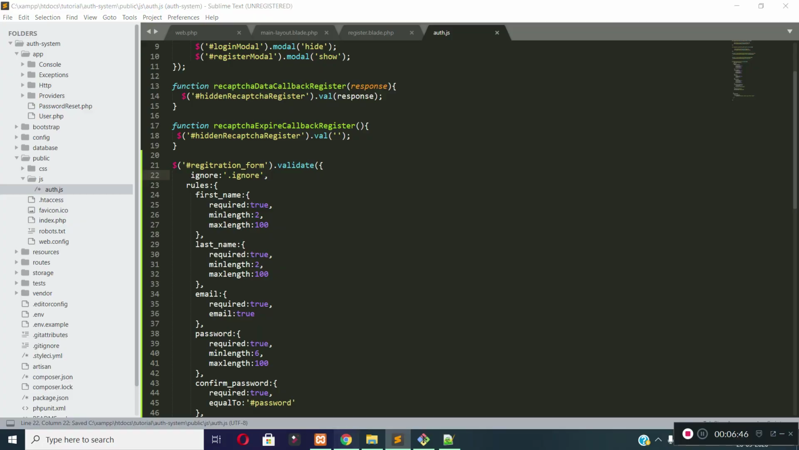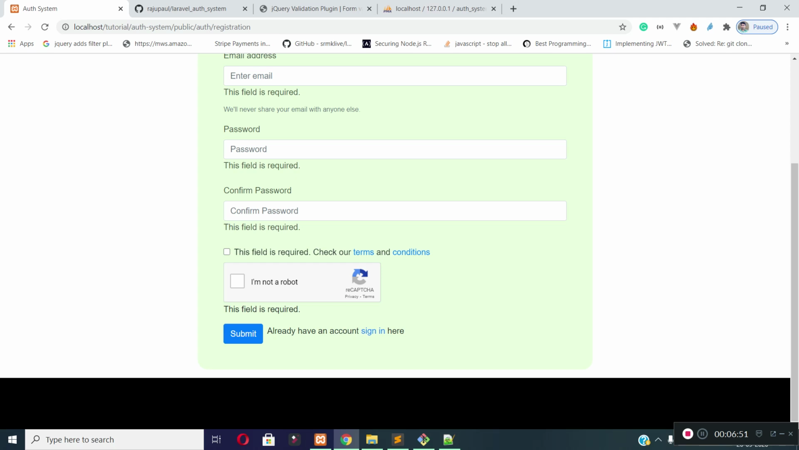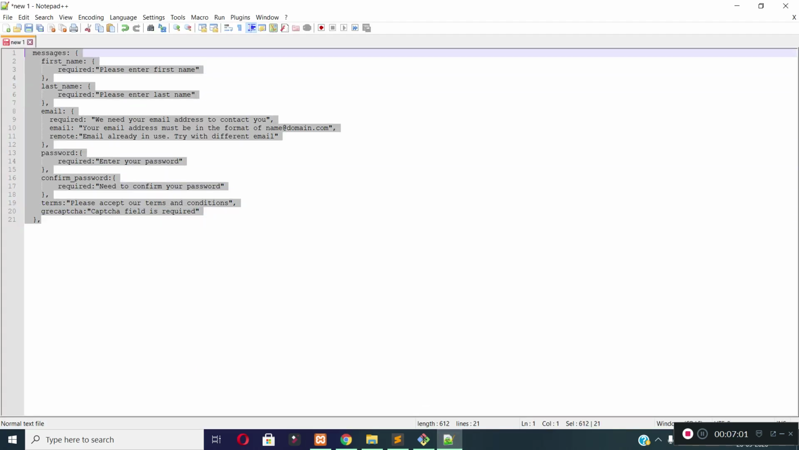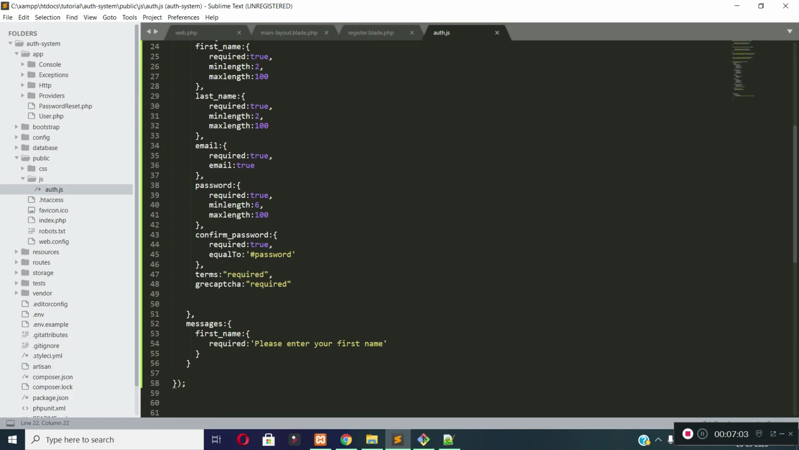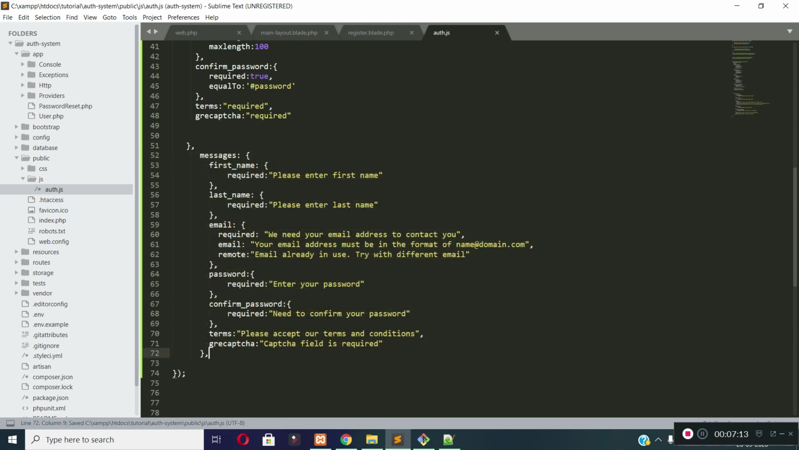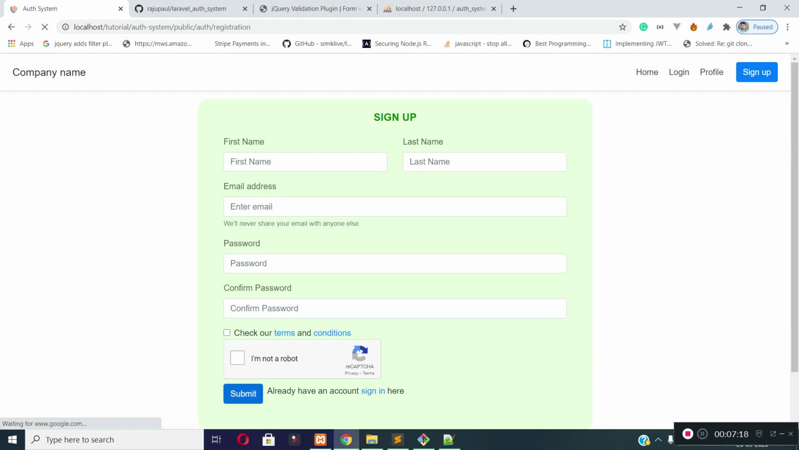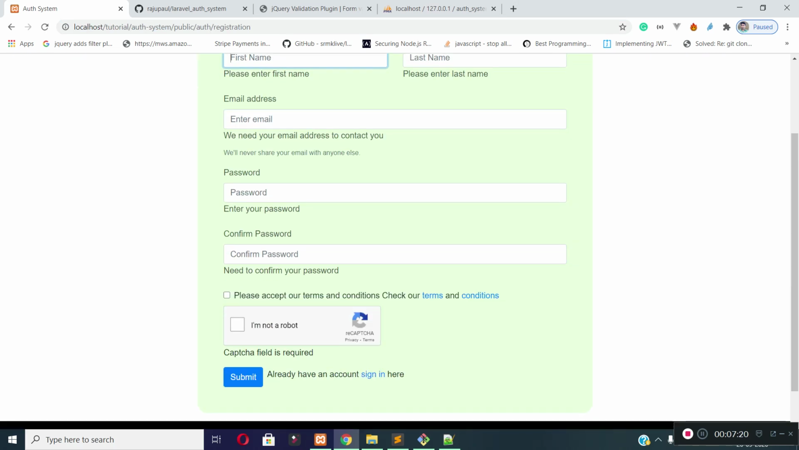Now save the file. Now if I refresh the page and submit the form, you can see this field is required, but the message is not customized. So I already created a customized messages object, so I will copy that and paste it here. You can add the messages as per your choice. Now if I refresh the page and submit the form, you can see all the customized messages coming.